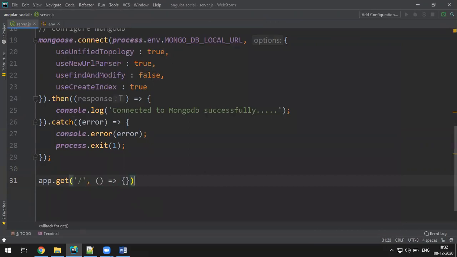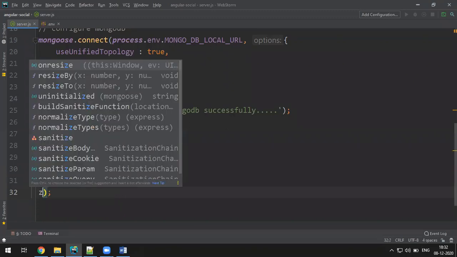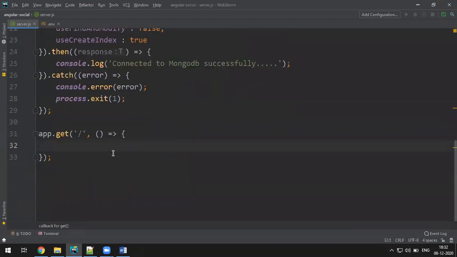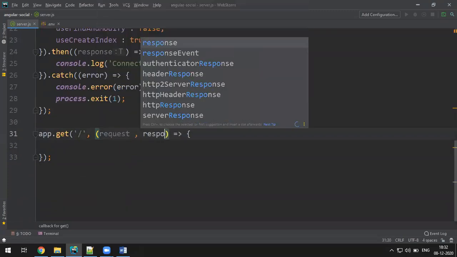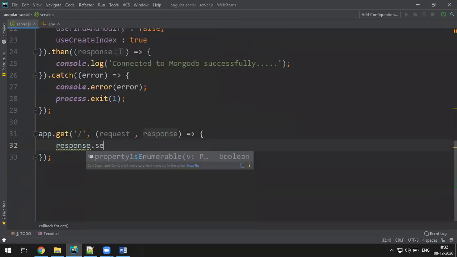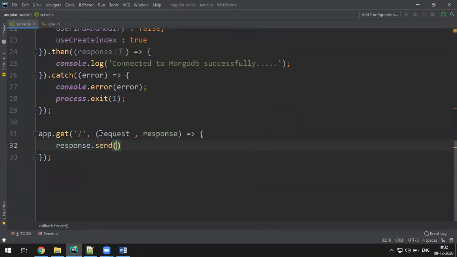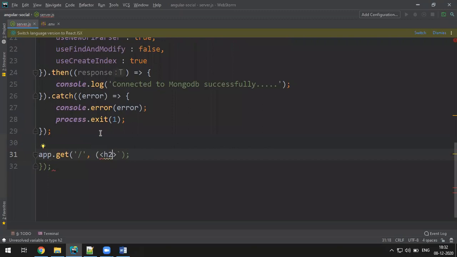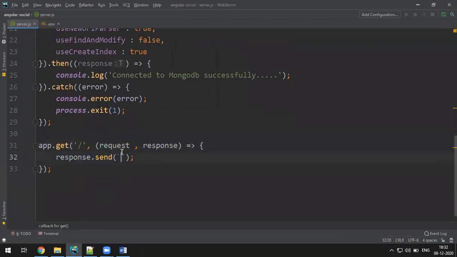So slash, this empty request. Let's make the request and response. I'll make response.send, sending the response in an HTML format. Let's say H2 or H3, what I'm doing is an H2 tag. Let's say, welcome to Angular. Welcome to Angular Social App Backend.